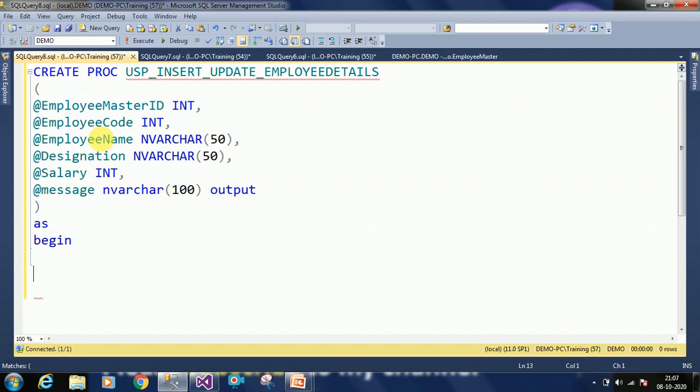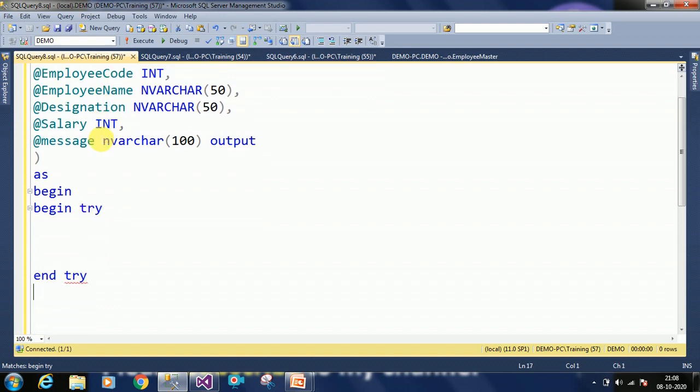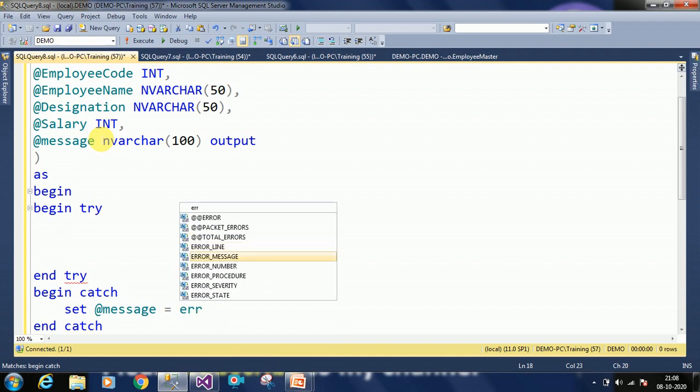What we have to do is catch if there is any error. We can try, and then we'll try to catch the errors, if any, in the SQL Server procedure. Then catch. Suppose if there is any error, what we have to do is set message as error message.